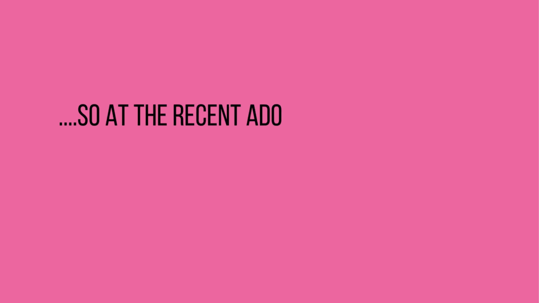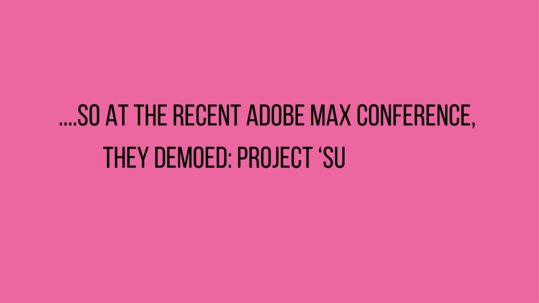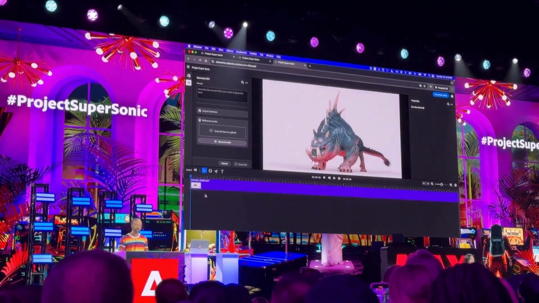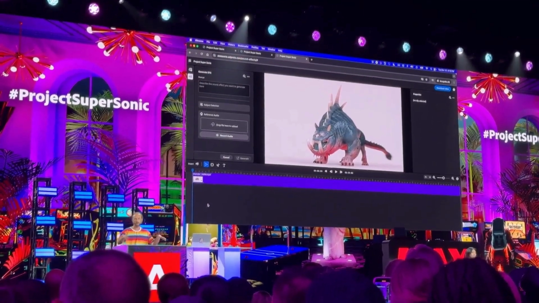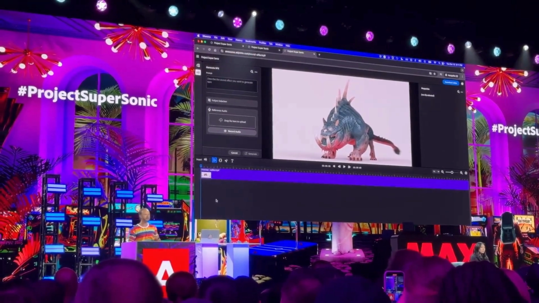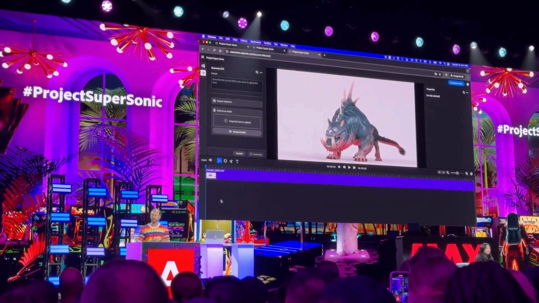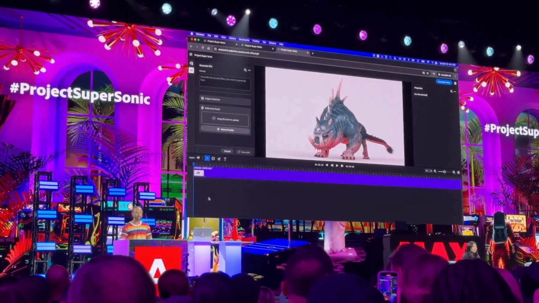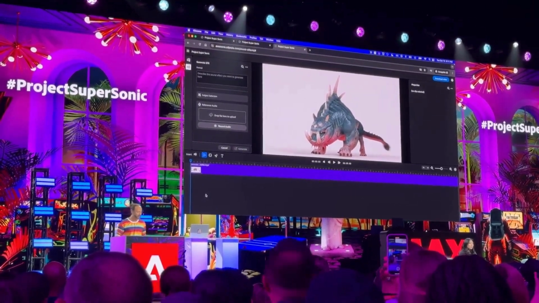So at the recent Adobe Max conference, they demoed Project SuperSonic. Let's have a look. Sound designers often use their voice to sketch an idea of how they want things to sound. So wouldn't it be neat if I could use that workflow to drive my generation? Well, with Project SuperSonic, this is not sci-fi, we can do just that.